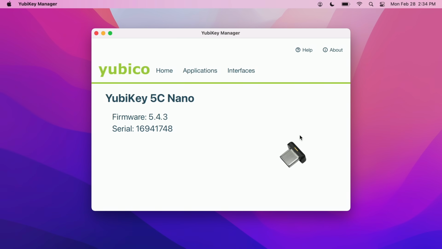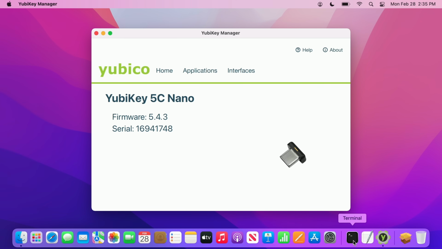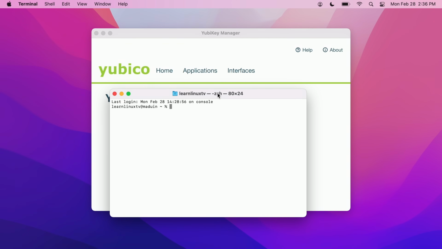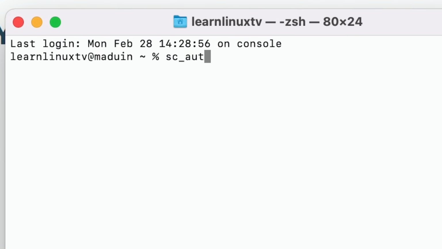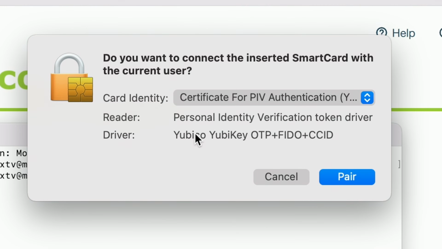Now what's supposed to happen actually is the pairing menu is supposed to come up automatically. I've tried a couple of YubiKeys and that doesn't actually happen. So per the documentation, there's a command that we could run to bring up the GUI dialog that we're supposed to see anyway. So we'll type sc_auth pairing_ui -f. Let's see what happens. And here it is.